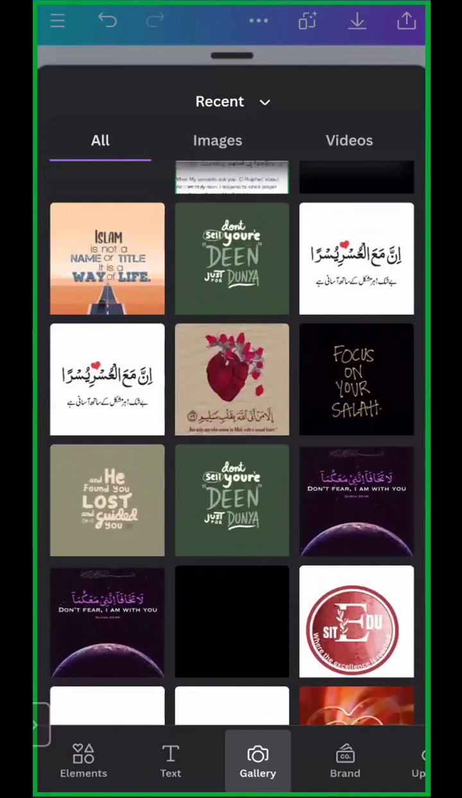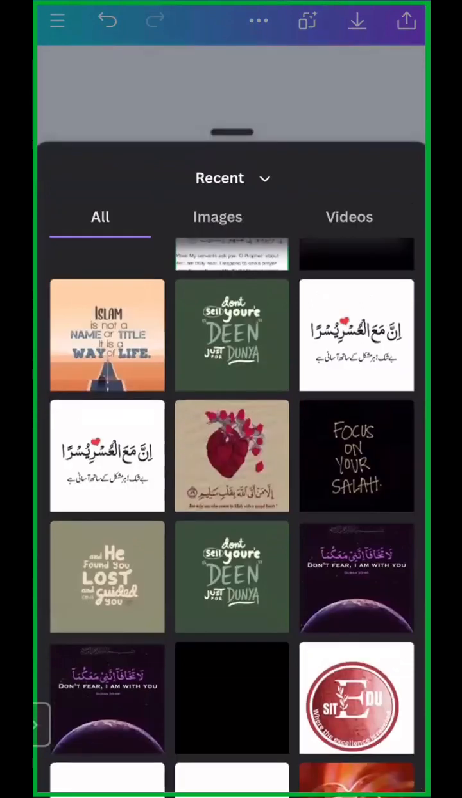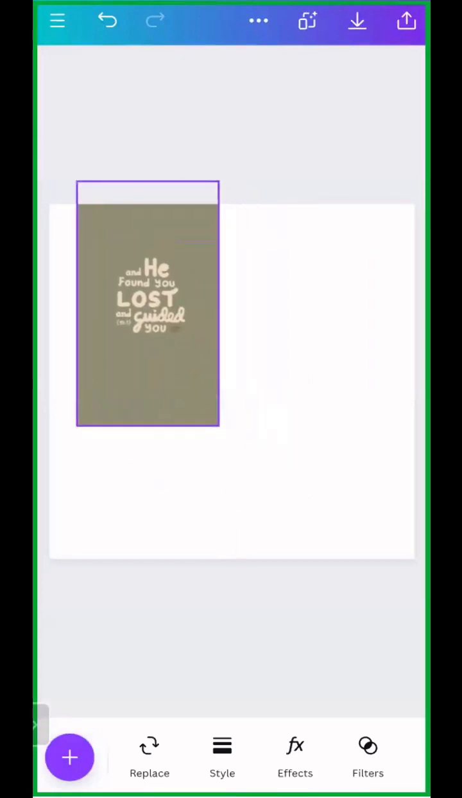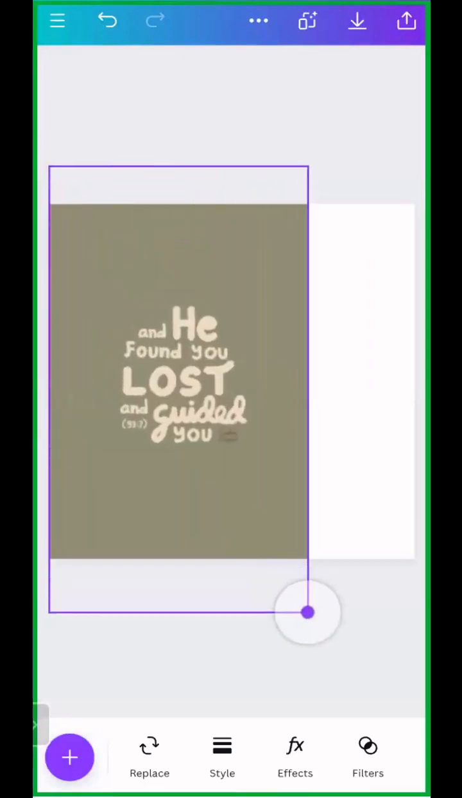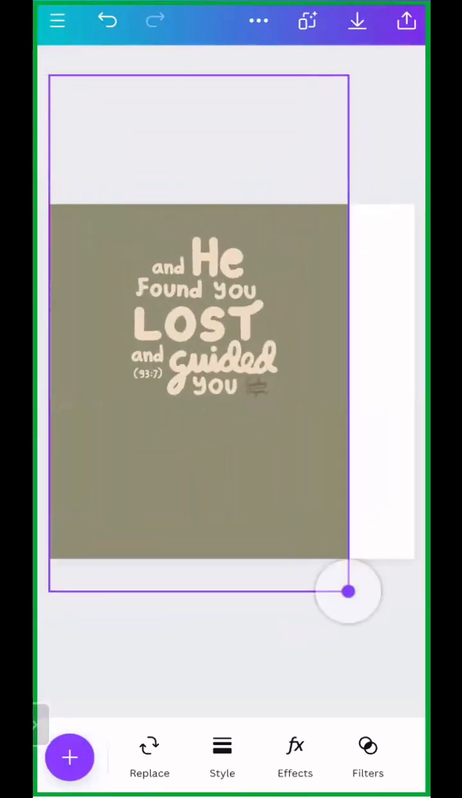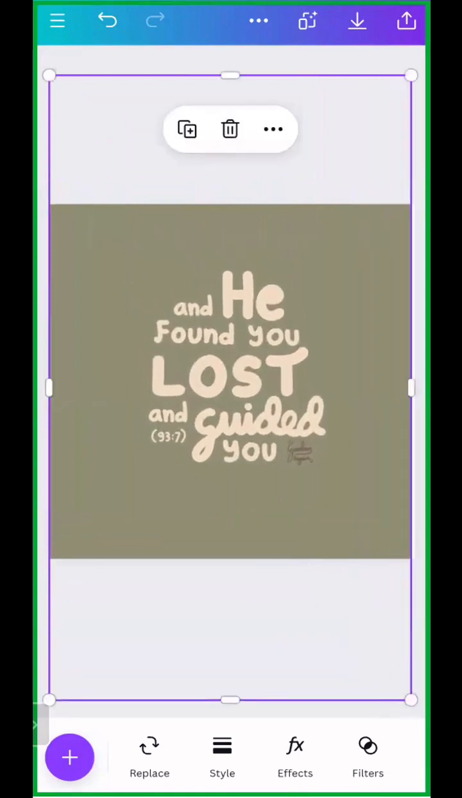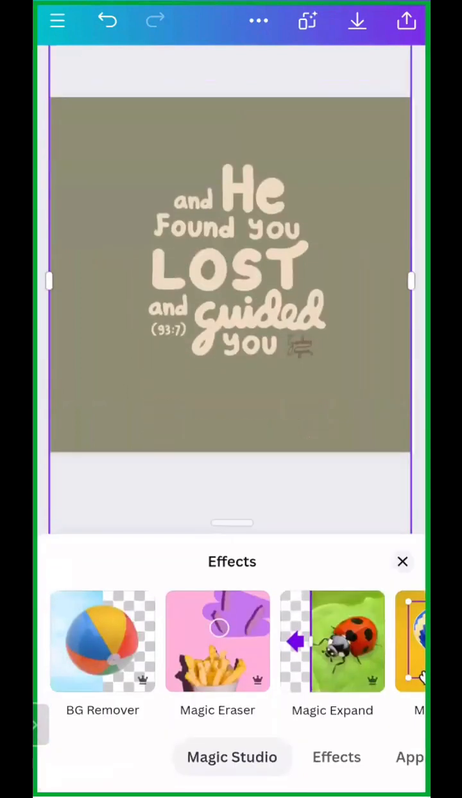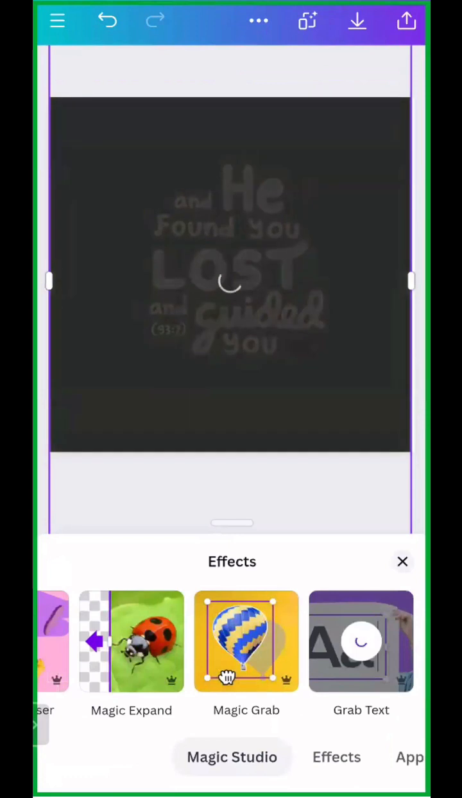I'll give you another example. Come on. For example, this pic, dear sisters and brothers, add to page. For example, if I want this text only, I do not want this image. I do not want this image and I want the text that is written here. So I'll put the image. It's again the grab text. Go to the effects, grab text. Done with the grab text.